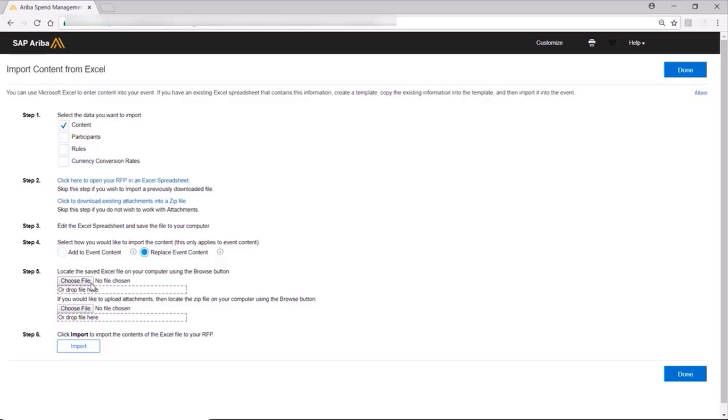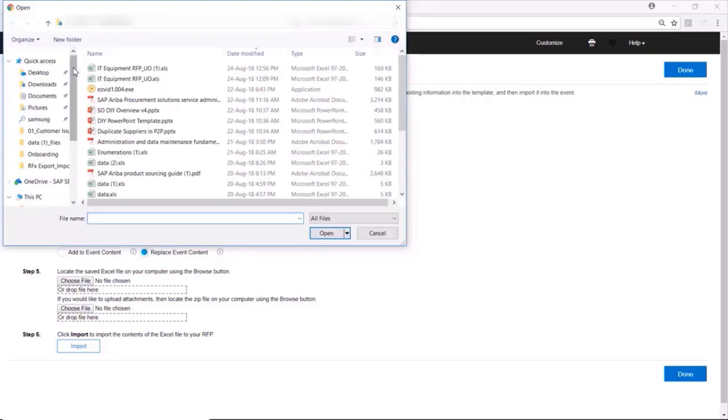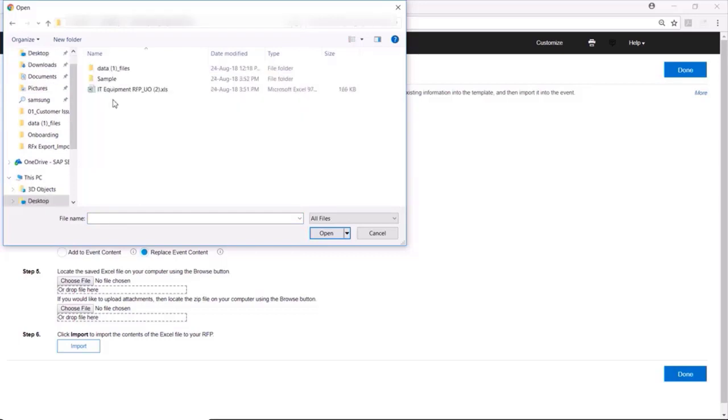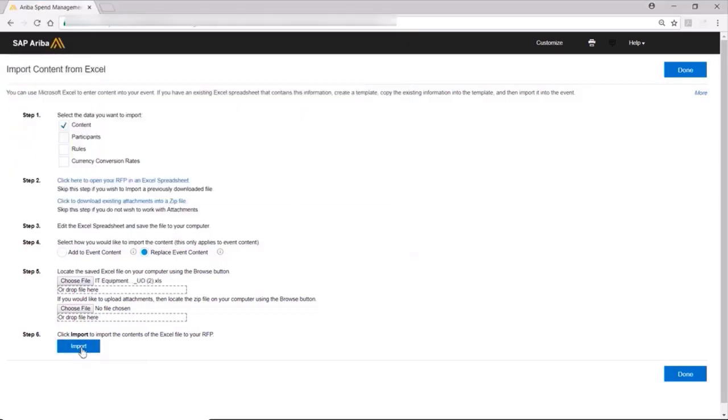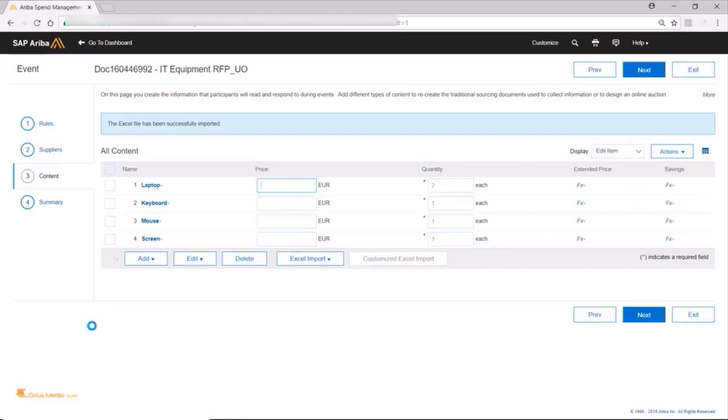Once complete, select the file and click Import. And now you can see the new imported line items which have been added to the RFP.